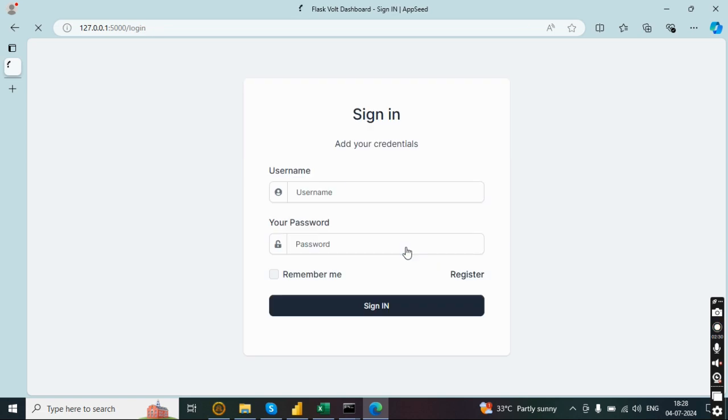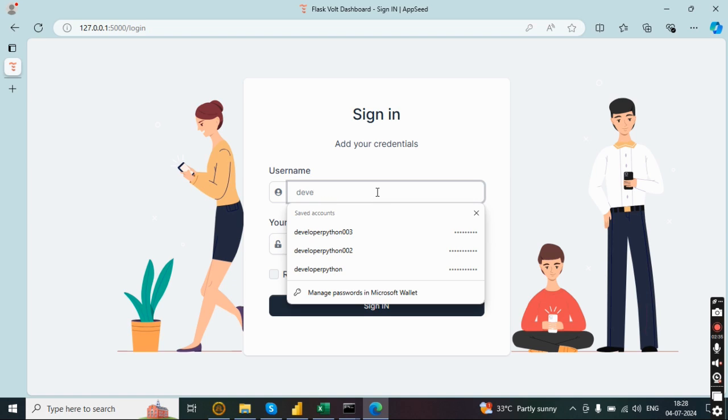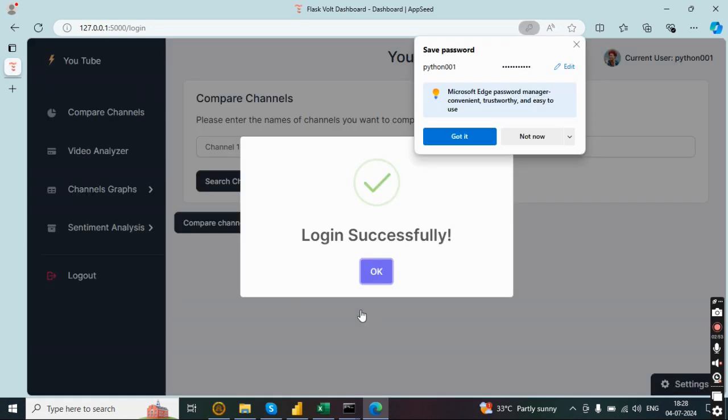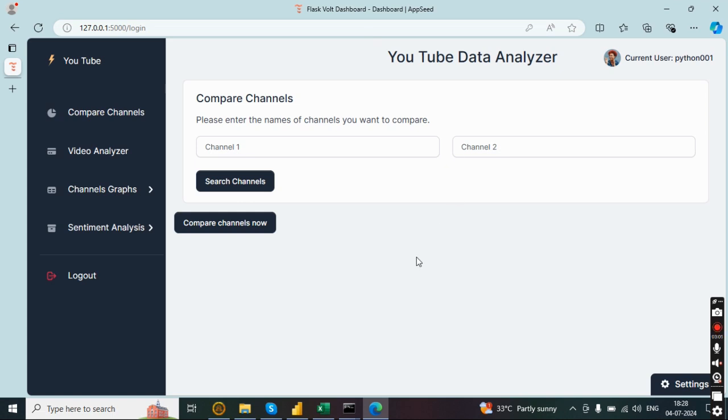After that I sign in to my account. So here first I enter my username. After that I enter the password. So it's login successfully. This is my home page.